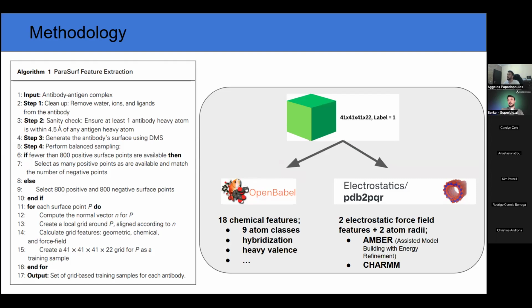Here, I forgot to say before, the label 1 means, of course, that this surface point is binding, is located below 4.5 Angstrom from the antigen. We mostly care now about this 22 feature vector, what its contents are. Here we have 18 chemical features and 2 electrostatic features, along, of course, with the atom radius. The 18 chemical features come from the Open Babel software.